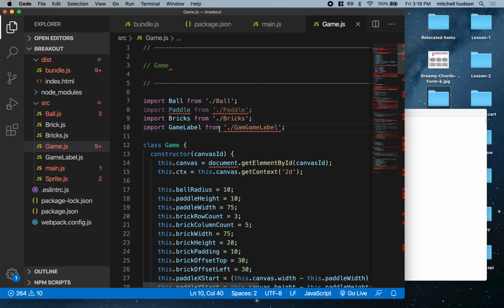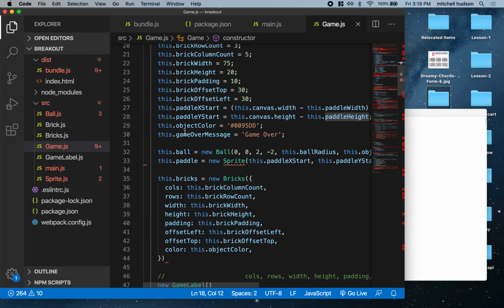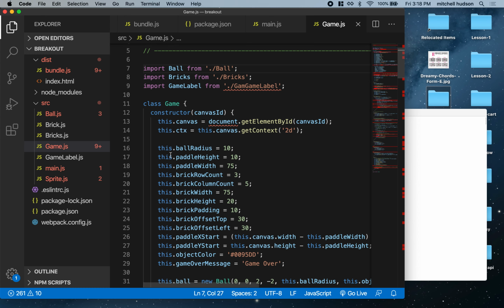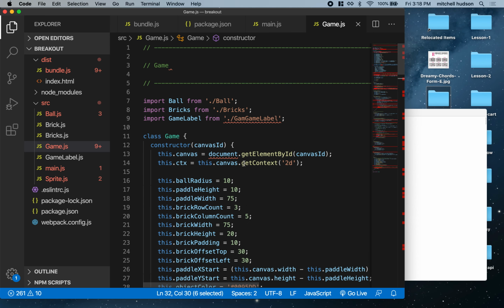But now if you recall, in the other one, I had to export the files in order to be able to import them, right? What is this guy? Paddle's declared, but its value is never read. Wait, I swear I must be using paddle here somewhere. Oh, you know why? Because I used sprite to create the paddle. So actually I'm going to leave paddle out there. I just made my paddle out of a sprite, so I can get rid of that. Can't resolve game label. Oh, because I misspelled it, right? So that's my problem there. There we go, so hopefully that's better.